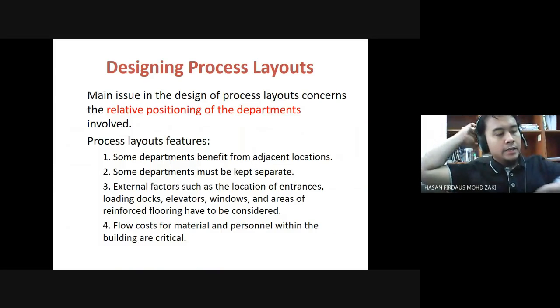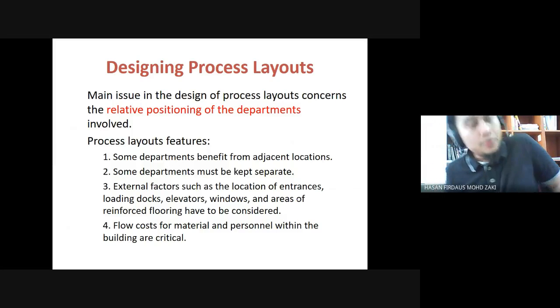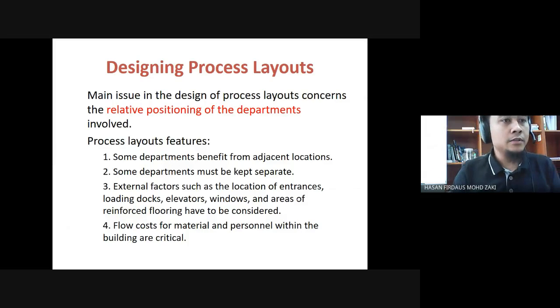So I think that's the wrap up of the design of the product layout. So inshallah on Monday we'll see the process layout, which is the end of our course, inshallah.